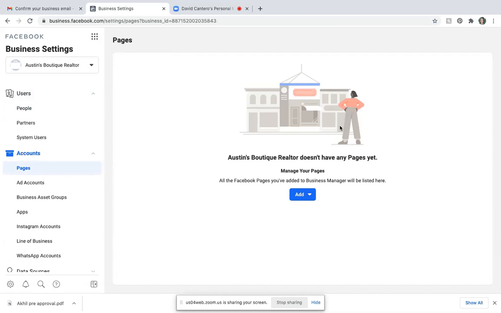So you might have already been... What's LLC? It's not an actual LLC. No. I'm just giving you an analogy for Facebook. Austin's Boutique Realtor is now your LLC within Facebook. That's the umbrella. So now underneath the umbrella, we have to attach everything. Now, you personally already had access to your business page because that's your business page. But now what we've got to do is give access to your business page to your LLC, AKA Austin's Boutique Realtor.